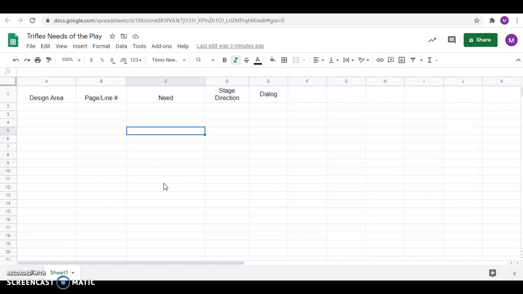Now, granted, when I'm designing a play, I'm usually either designing for costumes only or for lighting only, so my needs are just for those design areas. But you and I, this semester, are going to be doing it for all four design areas. This is going to help us much later on when we're actually designing each of these four areas for the play Trifles. So over here is where I'll put if it's either a set design, costume design, lighting design, or sound design. And here's where it is in the script.